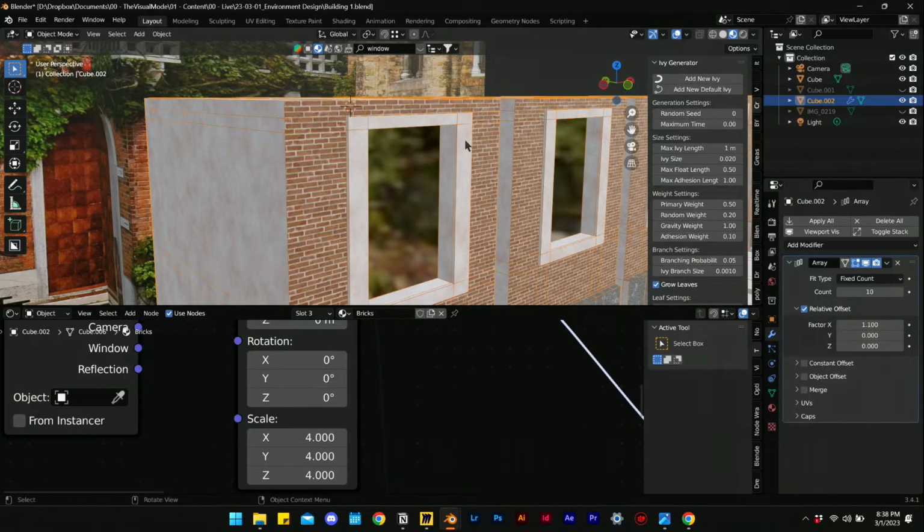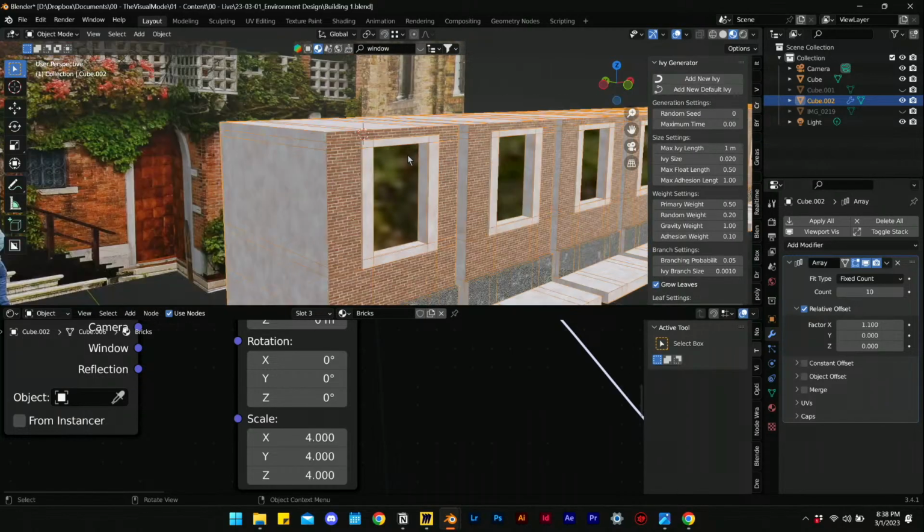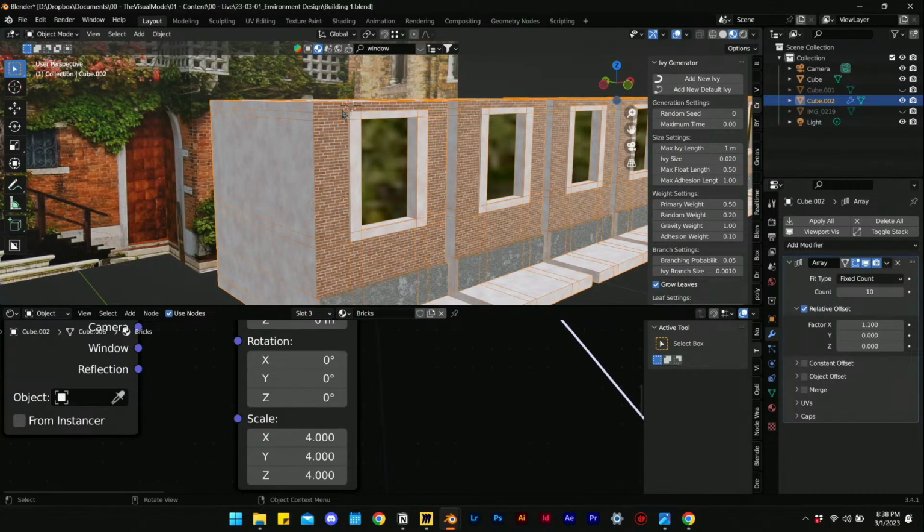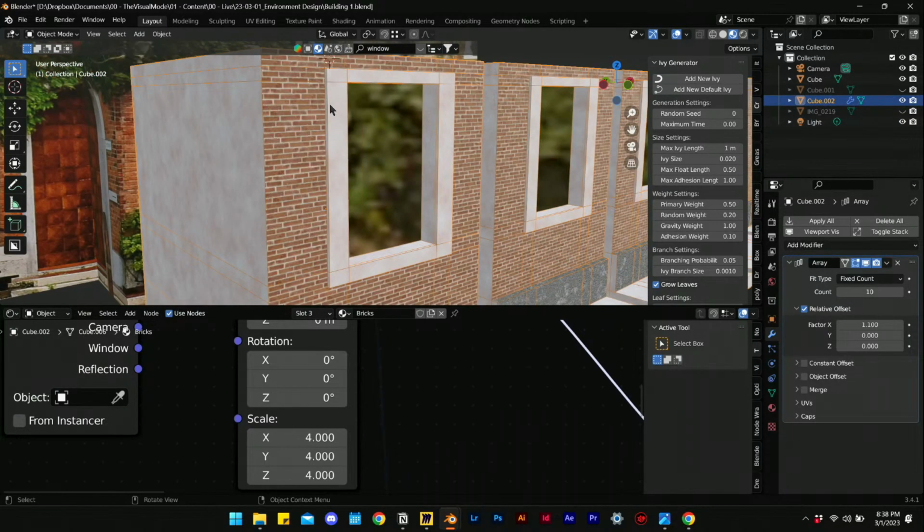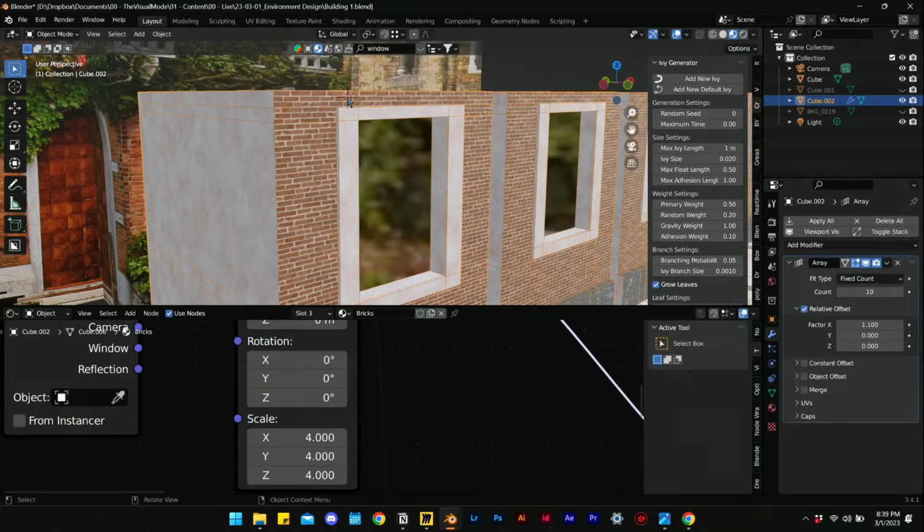Let's see, what happened to my ivy? Apparently it goes away when you get out of edit mode. So we must have to do it from the outside. So just by selecting the object and just setting the 3D cursor, we can generate an ivy on this face originating from where we place the 3D cursor.